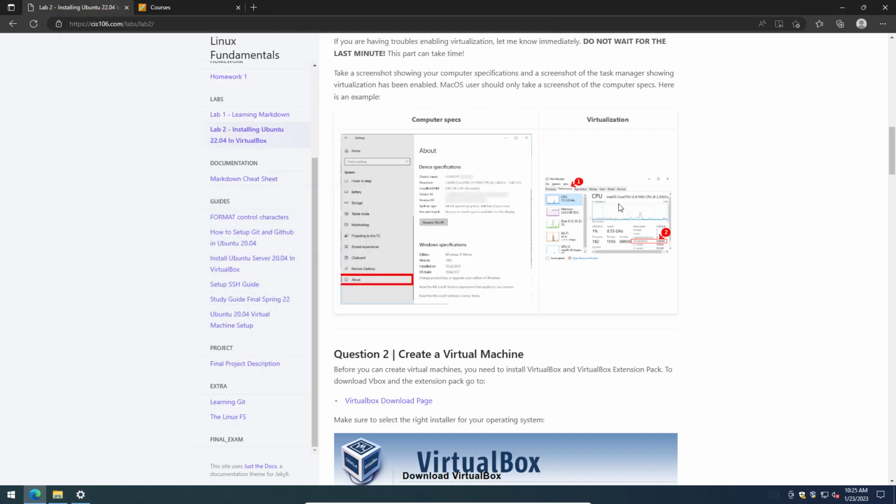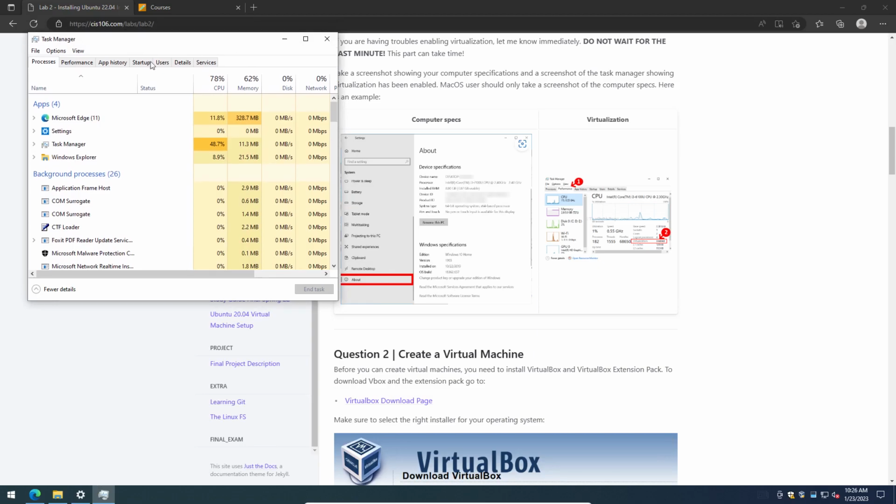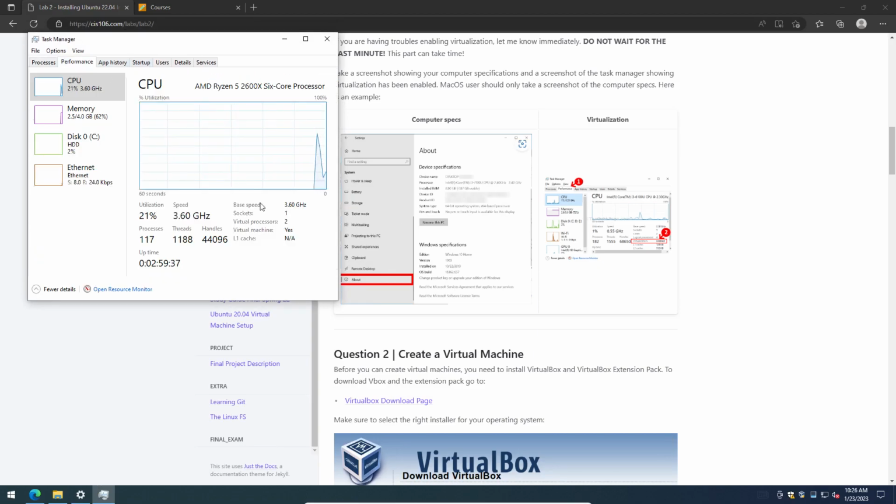Now, if you want to know if your computer supports virtualization, you can open Task Manager. So go here, Task Manager. Then you click on Performance, as you see in the picture over here, CPU, and over here it's going to tell you if virtualization is enabled or not. It's going to say virtualization enabled or virtualization disabled. Right now, in my case, because this is a virtual machine, it says nothing.